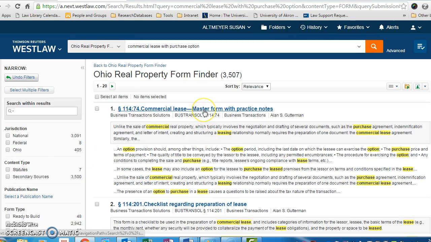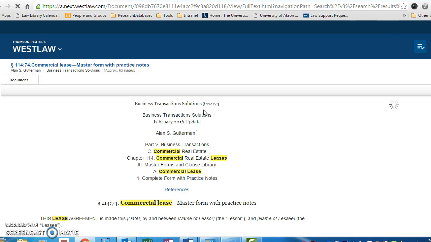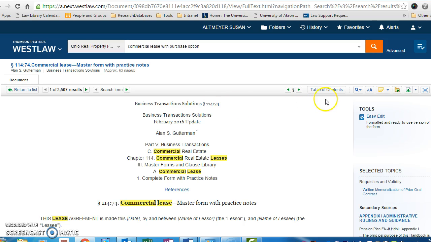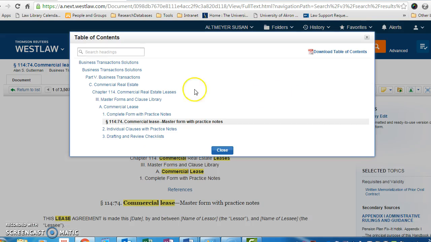Another thing I wanted to point out here is that when I click on a result, I can always back out to my table of contents by clicking on the table of contents link here in the upper right, and I could see what other surrounding forms there are and if there's anything else that I would want.